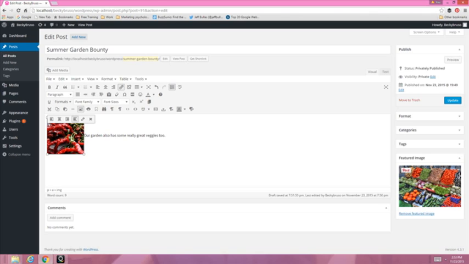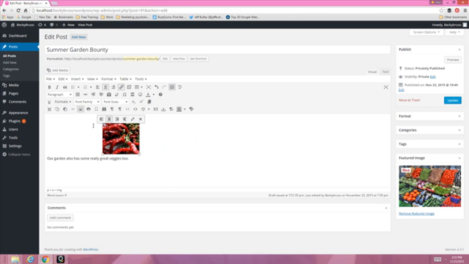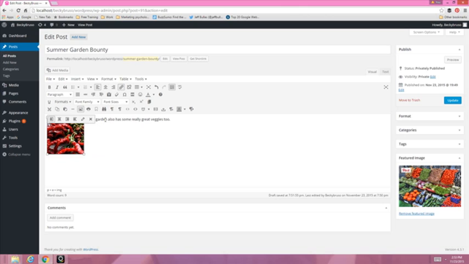Now if you click on the image that you just put in, you'll notice that you have this editing bar pop up. We have the ability to now align this image left, center, or right. We can experiment with different things, and you can see how it will move your image around based upon what you select. I think we'll go back with the alignment of left.